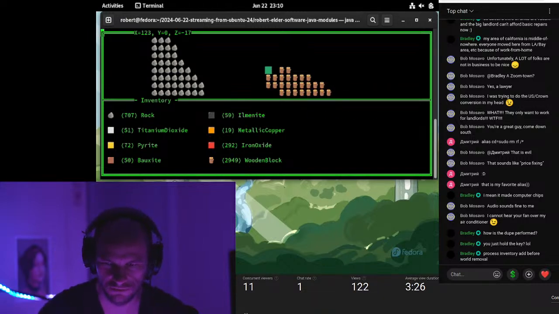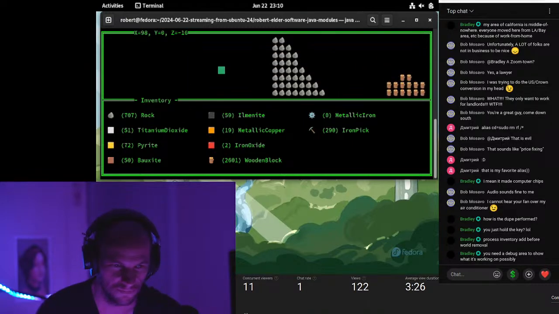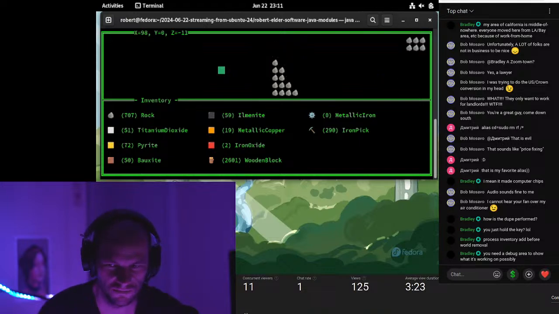Well, I got lots of wood. Now I can go dupe some. Yeah, I do need a debug. That's one of the kind of, well, I shouldn't say the next thing I was going to work on, but I do eventually plan to add some.